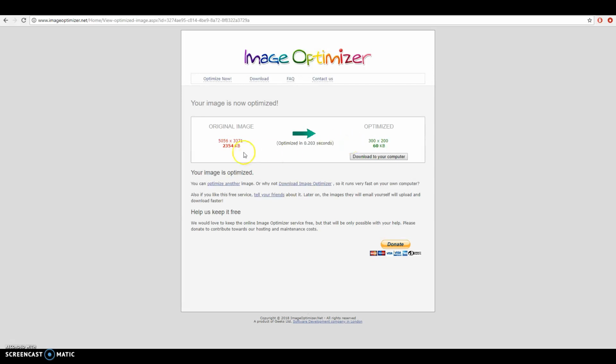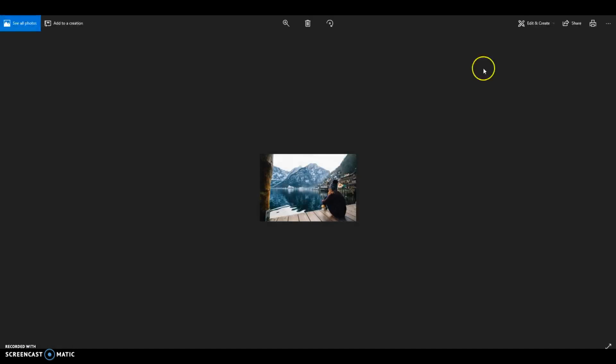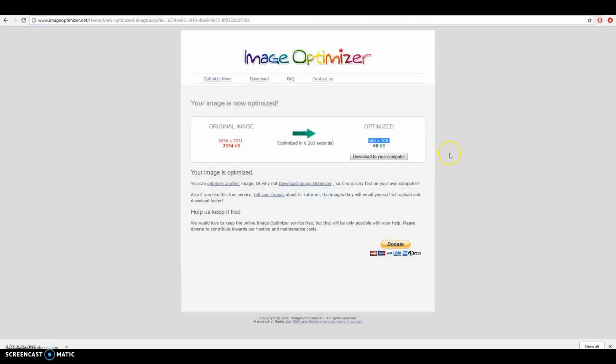As talked about in that reading video as well, you can see the differences in the original image as well as the optimized image. This is how much space it took up, and now this is how much space it takes up, which is a very small amount compared to the original. We can also see the resolution size. So you click download to your computer. This is how it looks here, right?